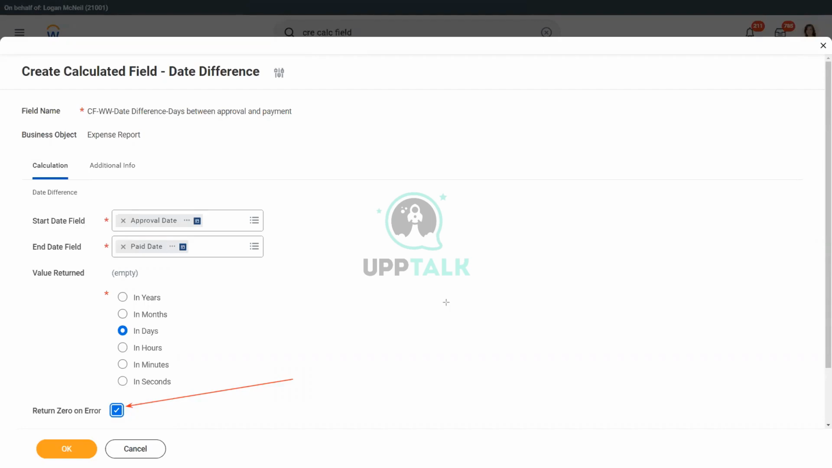Because what happens is there might be some problems with the data. There might be some problems with the way the data is present, because we do not know all the data points, right? So let's say that it is not paid yet, so the paid date is blank. Then what will happen? How will it calculate the difference between approval date and the paid date? It will return an error, isn't it?